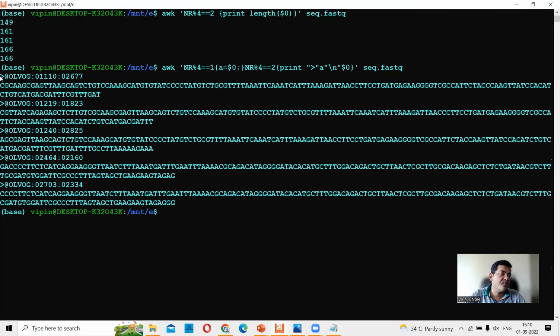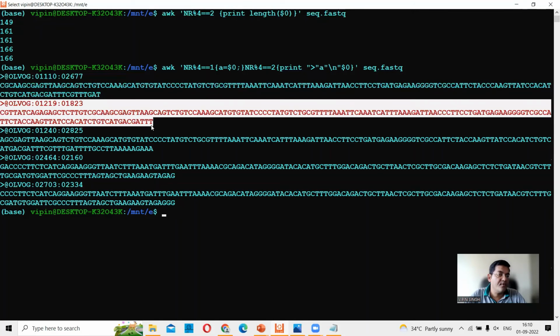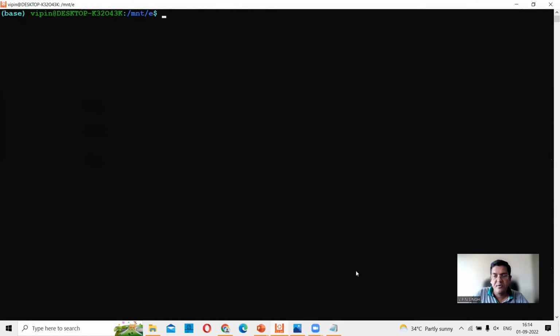So this is your identifier line here, and then the first sequence, the second identifier, its corresponding sequence. Let's say you want to catch sequences with a specific substring or a specific subsequence. And if the subsequence or the pattern is present, then you want to print those lines in the FASTA format. So now you're giving multiple conditions.